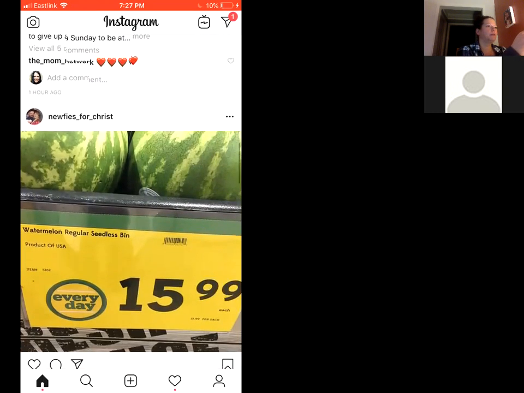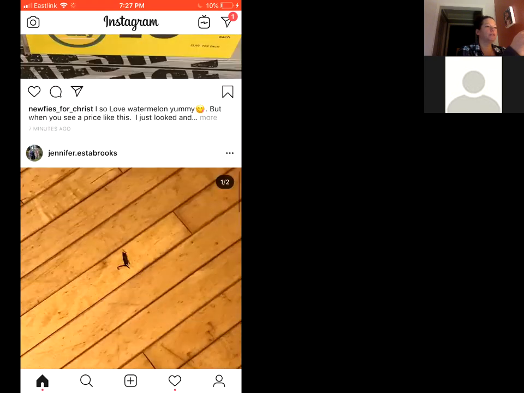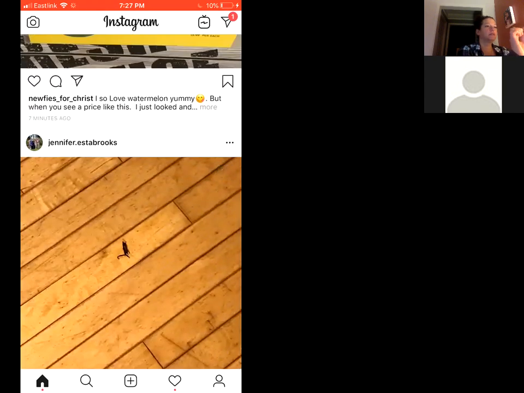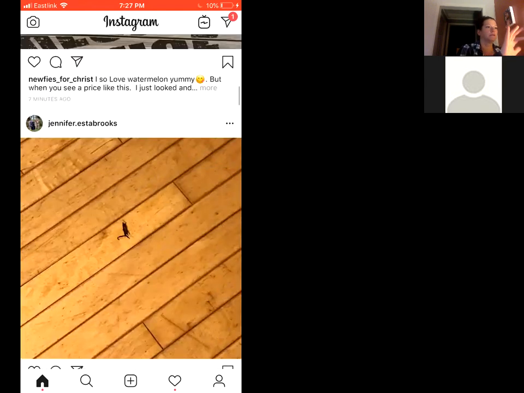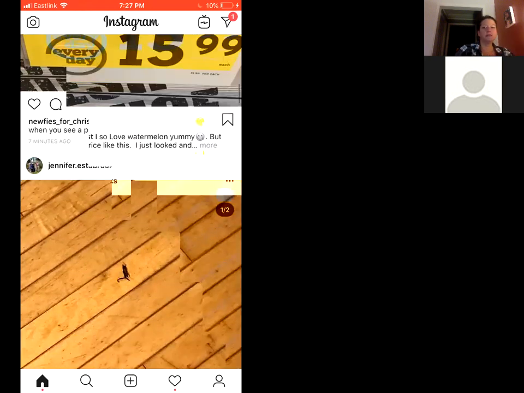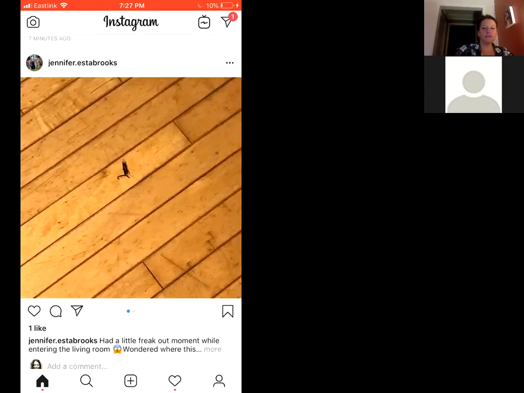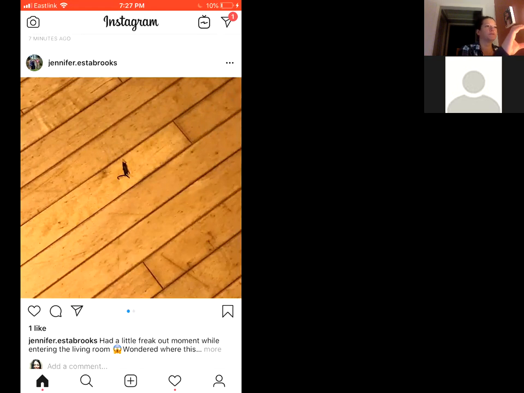So I'm going to keep going here, and you'll see there are all different types of posts. Notice this one right here. Okay, see the 1/2 right there? That just means that she's posted 2 pictures. So if I swipe sideways, you'll see the second picture. That's another important feature of Instagram that makes it different than Facebook.